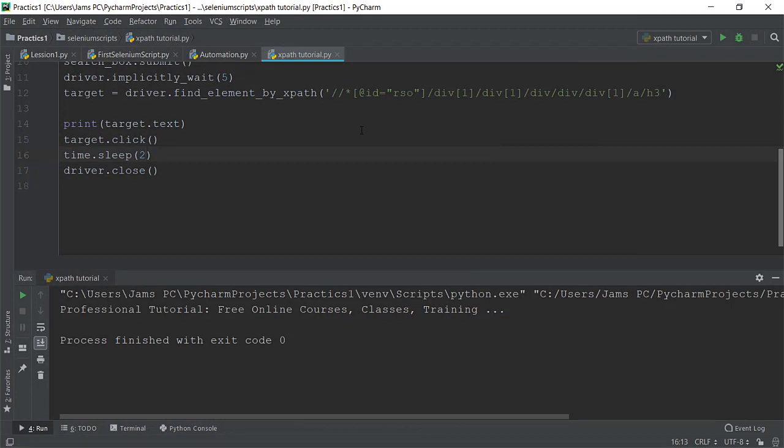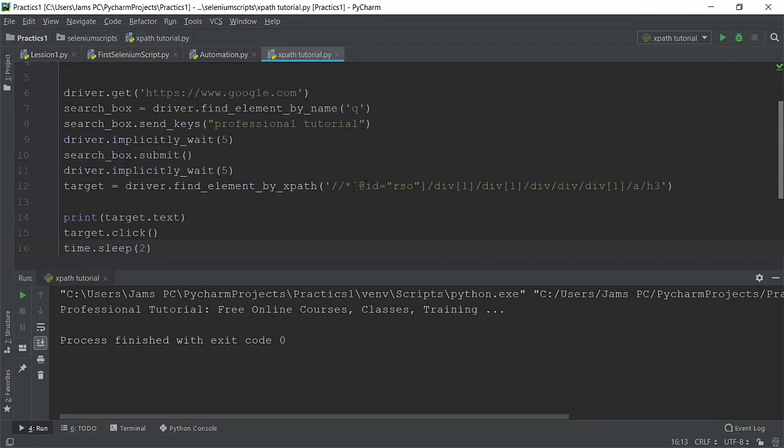Now here you can find XPath easily, and you found how you are going to work with XPath in that tutorial, the example was there.